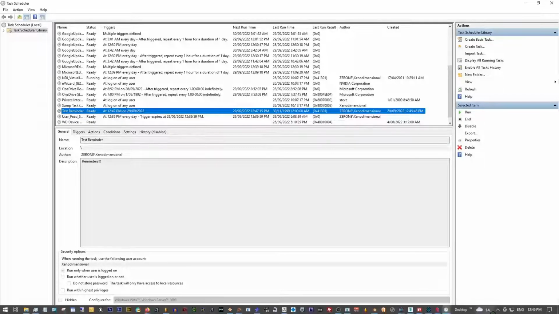If everything went to plan, your message will appear in a small dialog box.